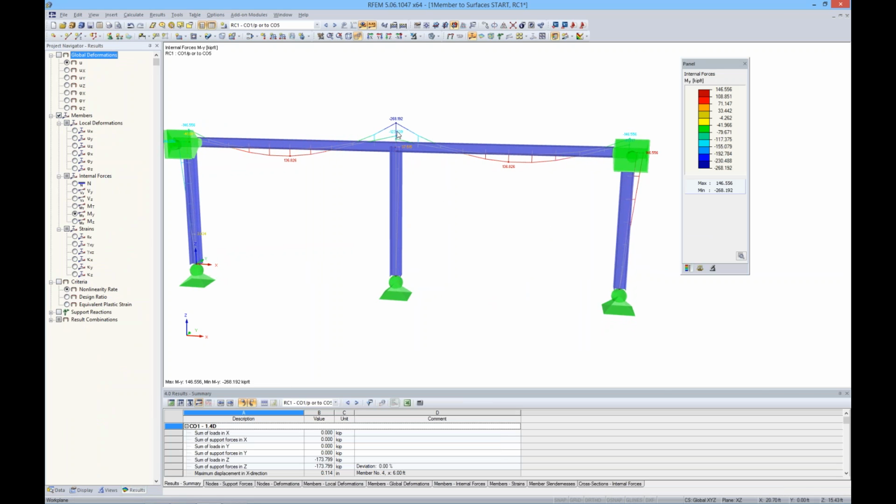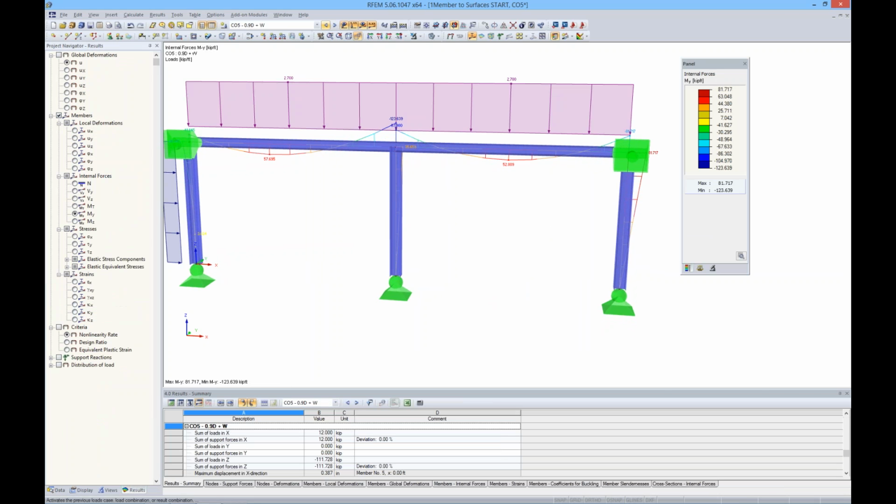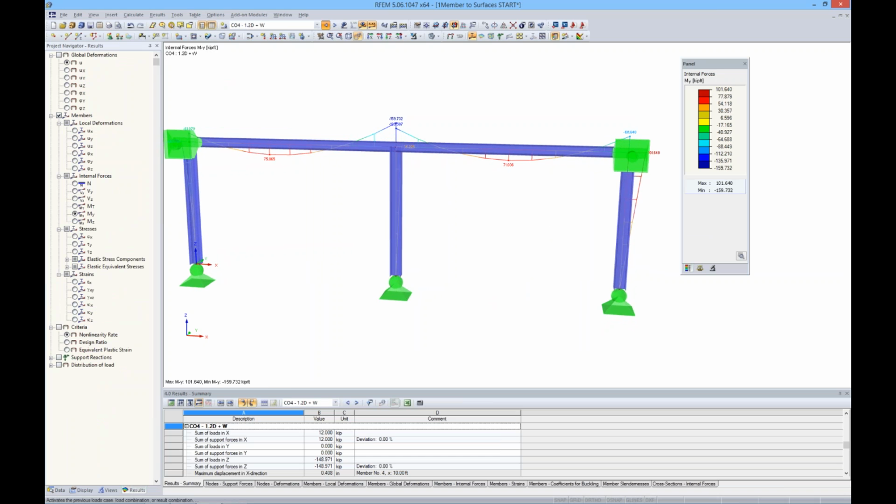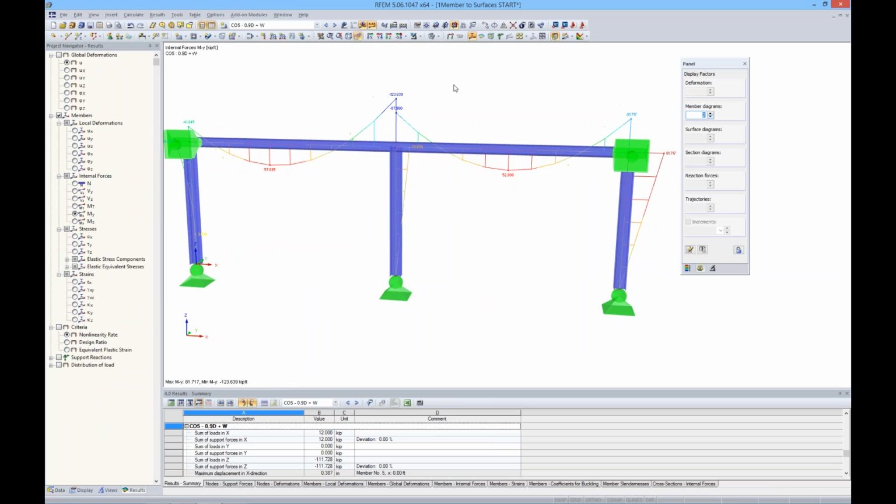and we have a max and a min, and I can go ahead and scroll through all of my load combinations here, and it updates according to which load combination was shown. I can go ahead and increase my member diagrams here just so you can see them a little bit more clearly. And we can take a look at our axial forces.